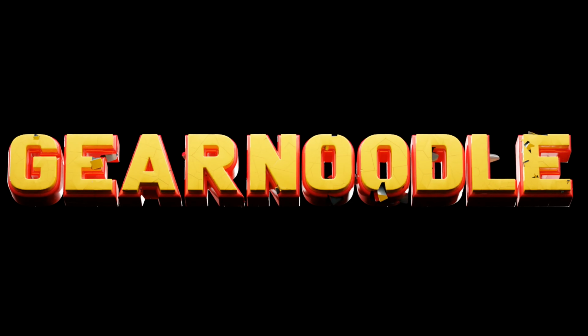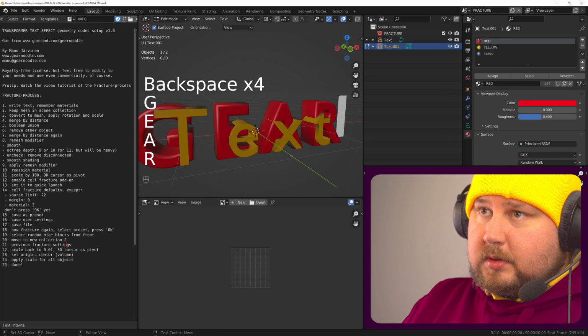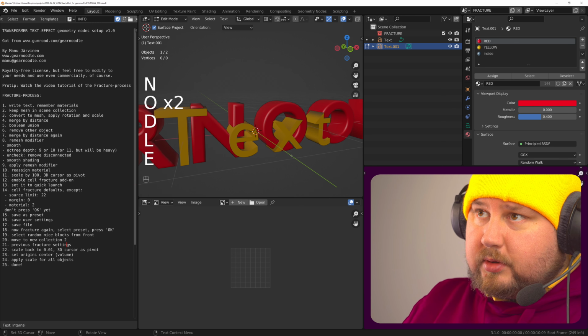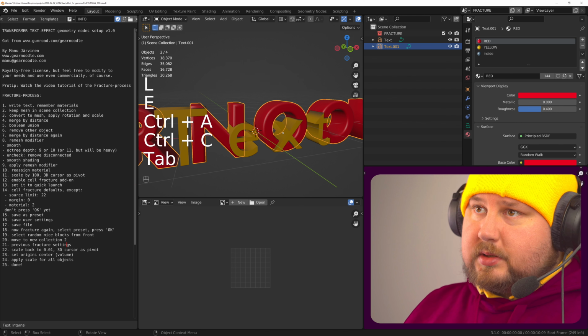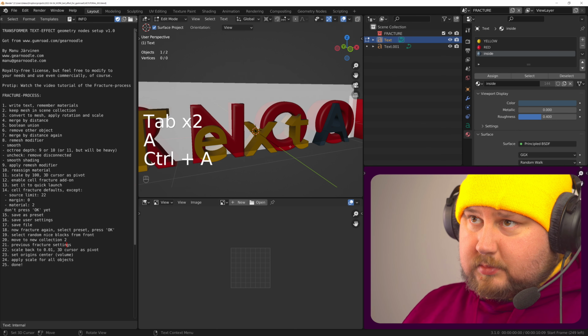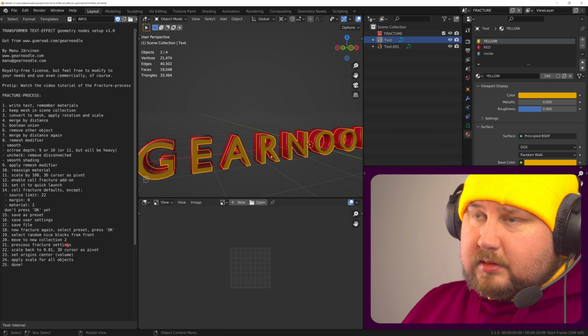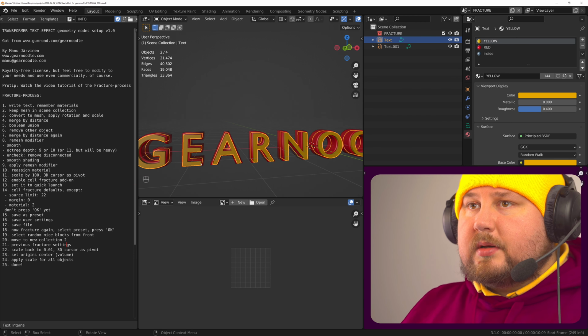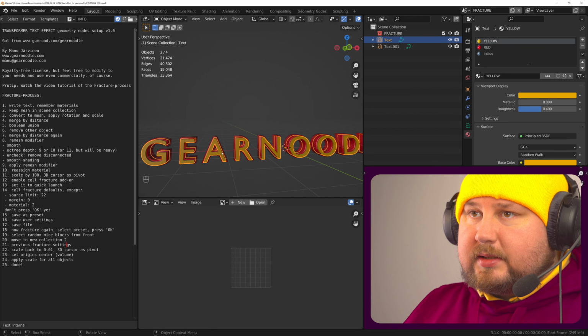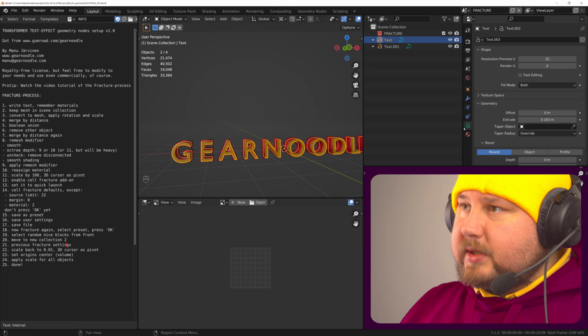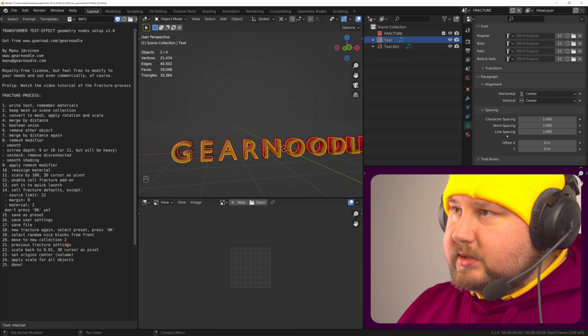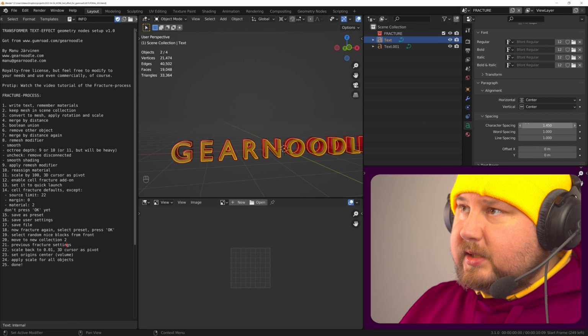So here is the file. Let's write something to the text. Noodle. Let's copy the text to the other object. Like so. Let's make sure that you have lots of spacing between the letters. This will be very important later on. You can change the character spacing here.